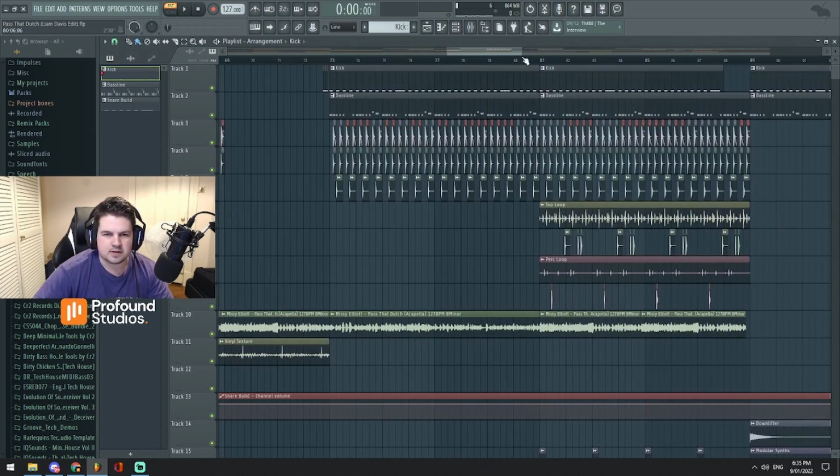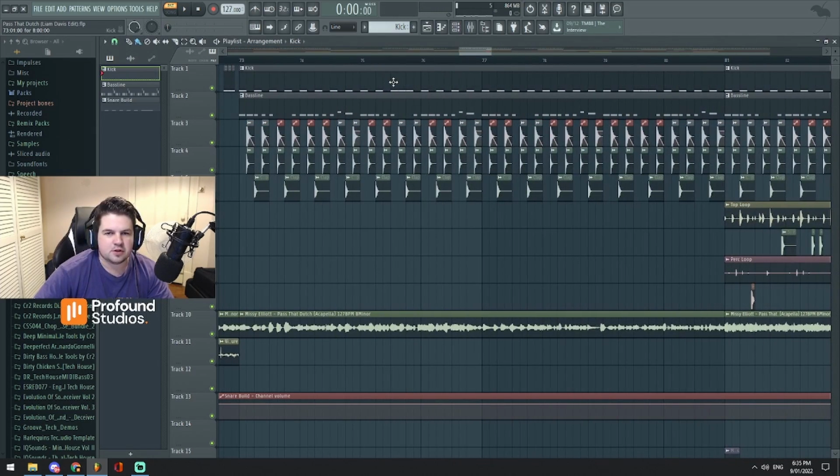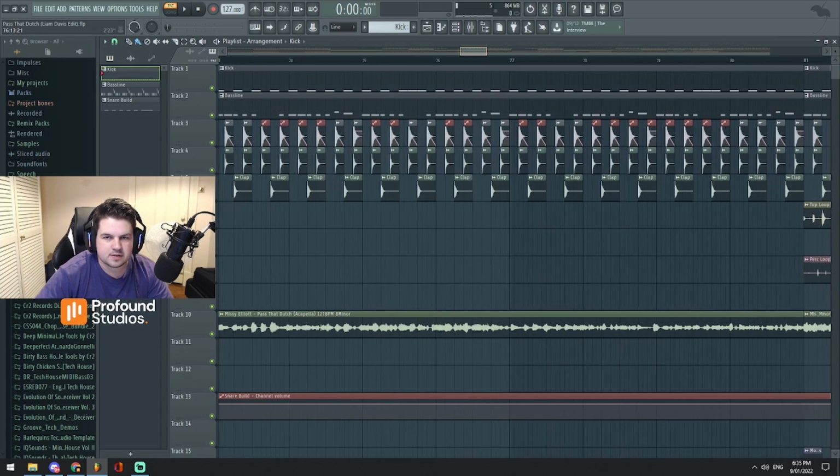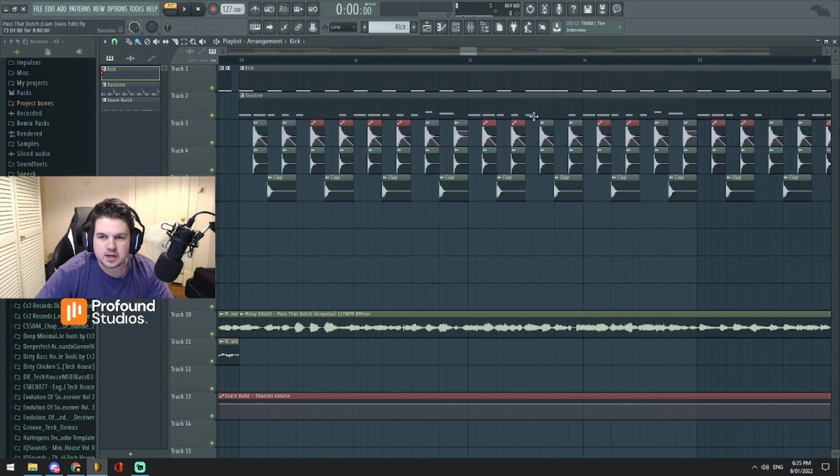Something else I did with the kick and bass line was add a few little double kick shots where there's a gap in the bass line, as you can see. Let me just play it for you.